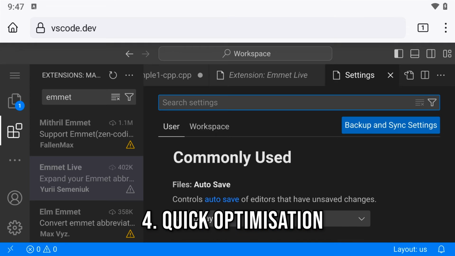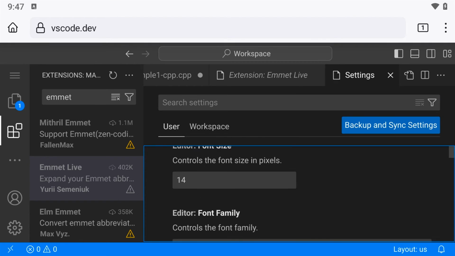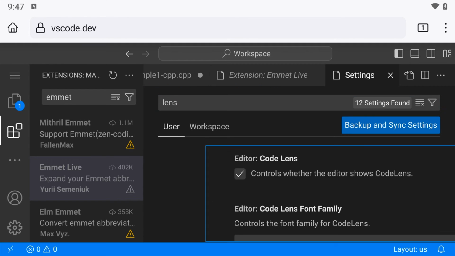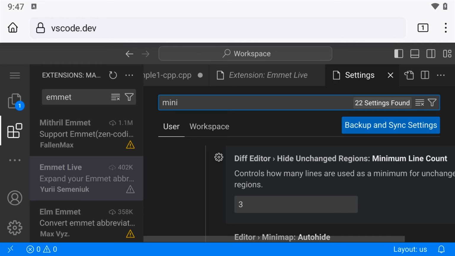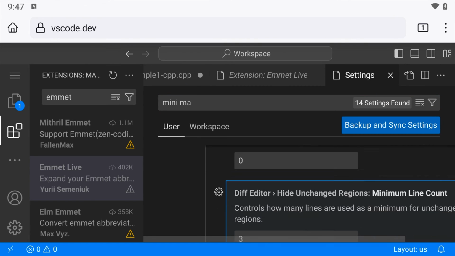And finally, to optimize Visual Studio Code.dev, reduce input lag, and improve your experience, go to Settings and search for Code Lens. This is one of the causes of input lag on Visual Studio, so disable it. Then search for the minimap and disable it too.